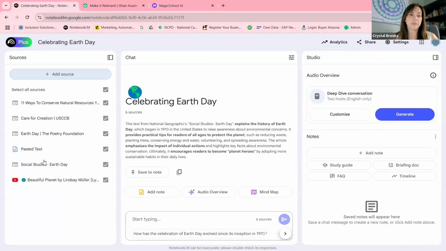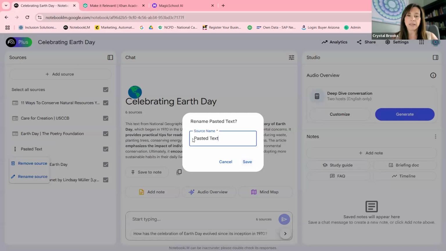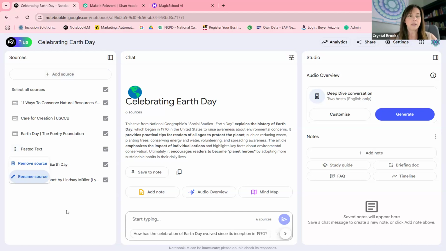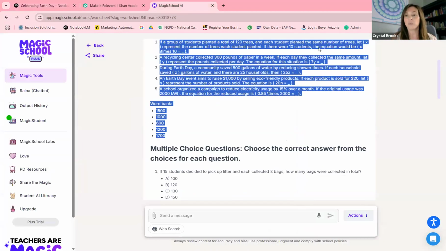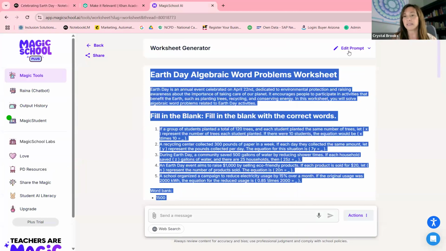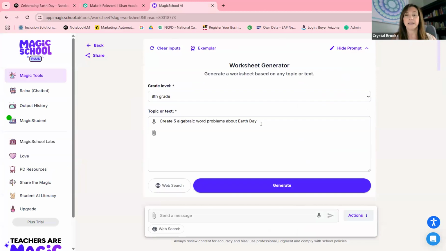And now it's included on my list here. And if I want to rename it so I don't forget exactly what it is, I can do that here. This is my math word problems. And then I save that there. So that helps quite a bit to round out the various content areas that you want to include in your notebook. You can certainly use MagicSchool to generate a variety of different worksheets by selecting different prompts that you would like to put in.